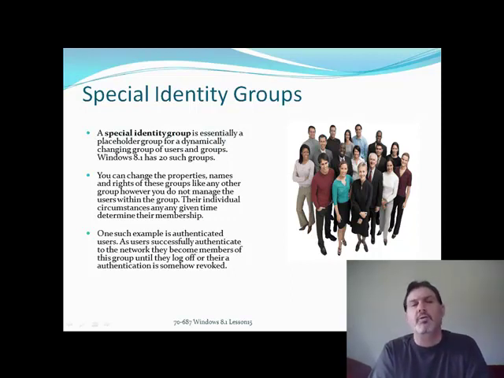Now, there's a whole host of other special identity groups, things like remote desktop users and so on. Okay? So it's important to remember that we cannot control the membership of special identity groups, even though we can administer other aspects of these groups, and in some ways it can actually be very advantageous for us to do so for each of these 20 groups.